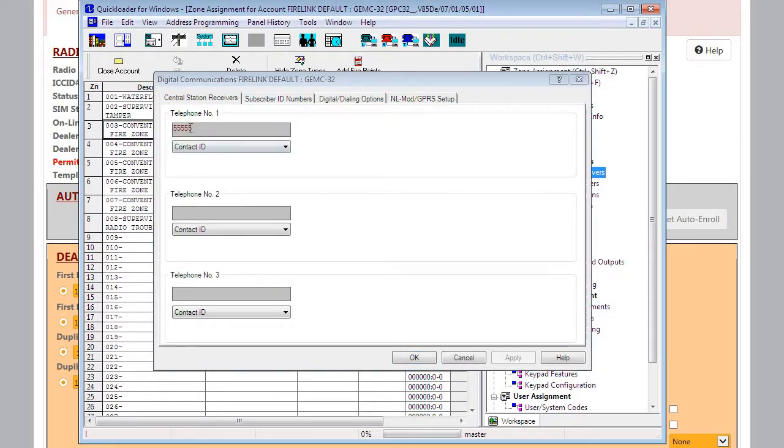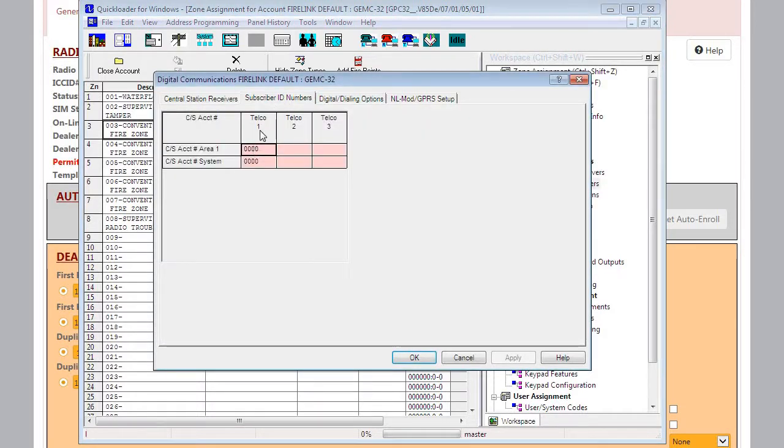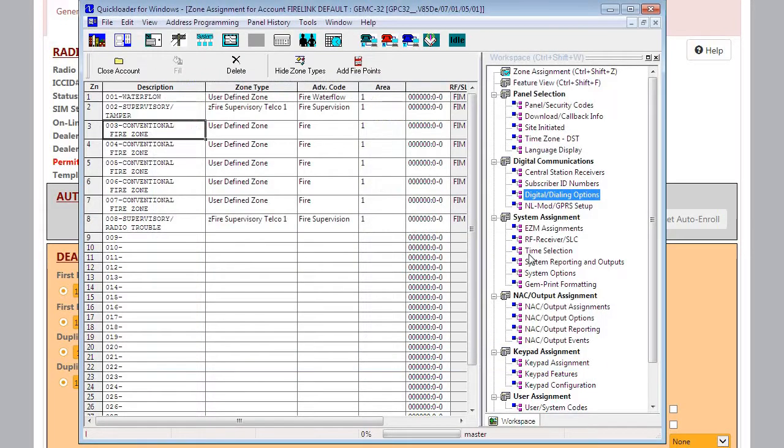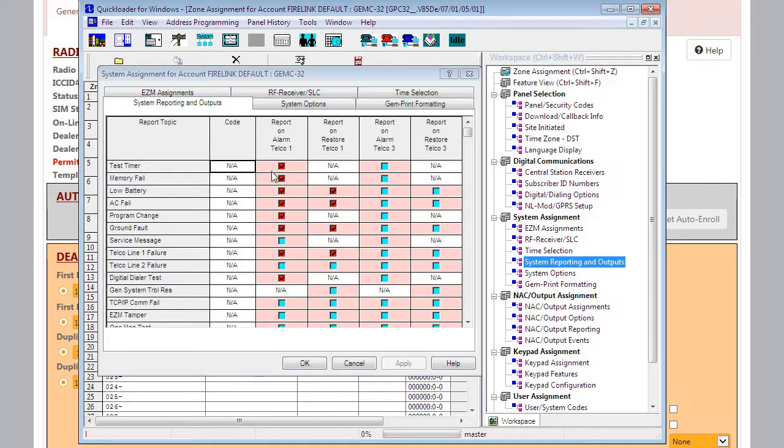We have a fictitious phone number entered into the telco 1 as well as account numbers, and this will be overridden by the phone number you entered in the radio. Telco line fault test is enabled, as well as all the general system troubles such as low battery, AC fail, ground fault, programmed to report alarm and applicable restores.